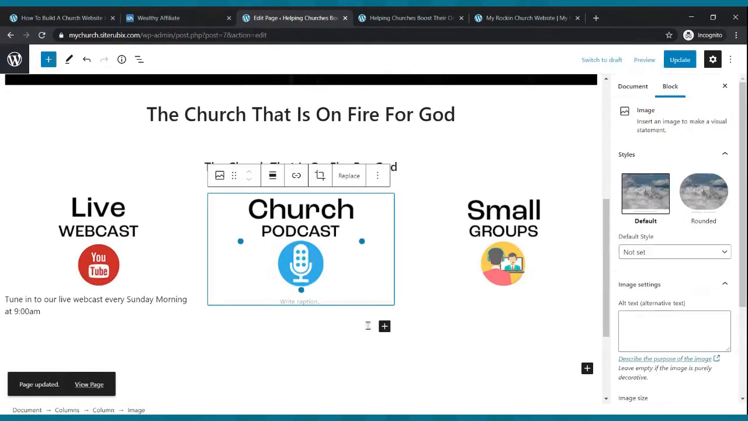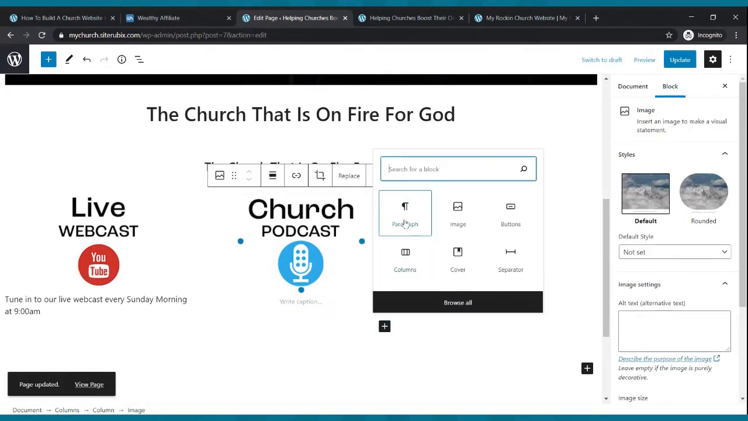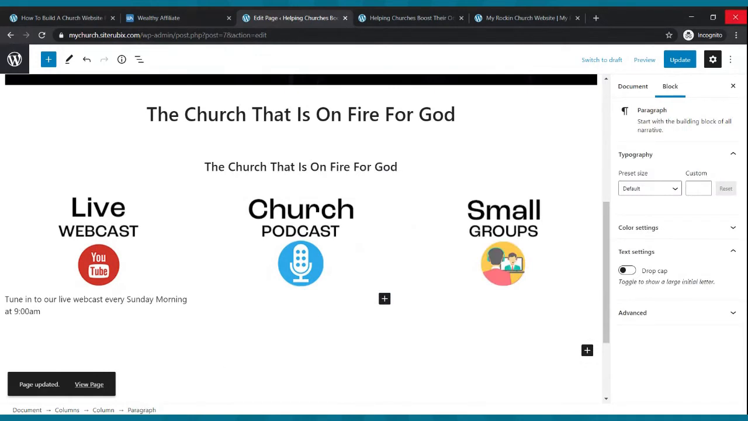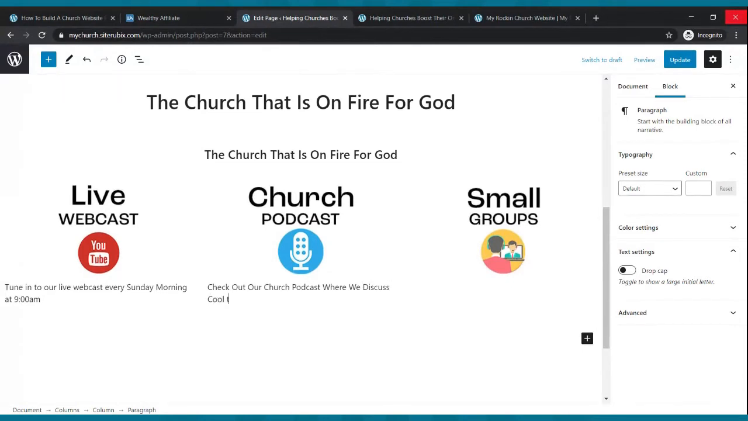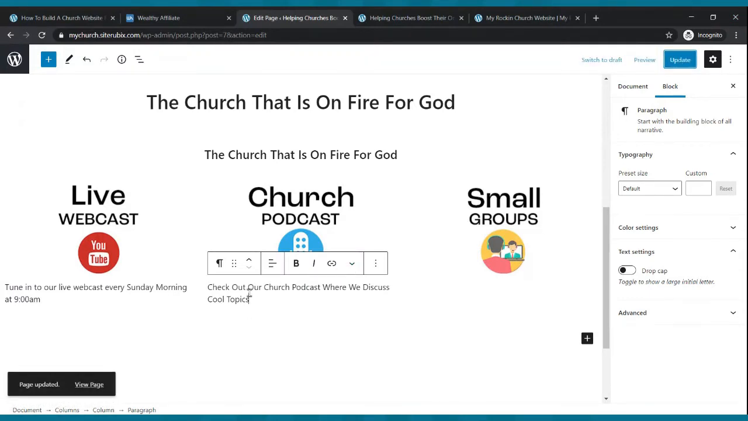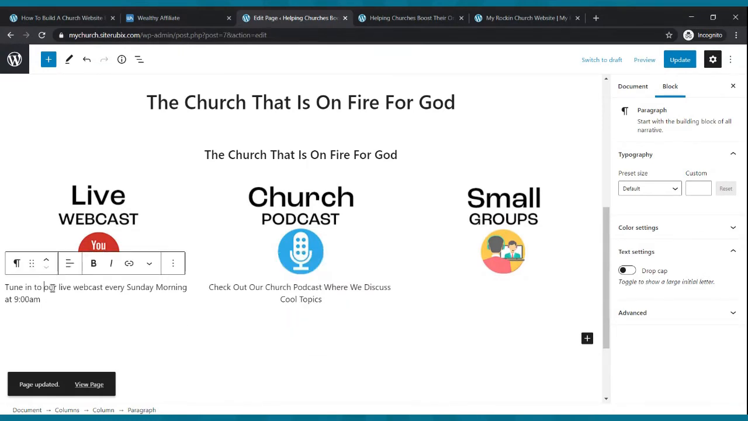Same here. Click underneath the image, click the plus, click paragraph, and you can say, check out our church podcast where we discuss cool topics or something like that. Right? And you just click update. If you want to center it, you click the text. See these lines right here? You just click align text center. Same here. Click the text, click the lines, align text center.